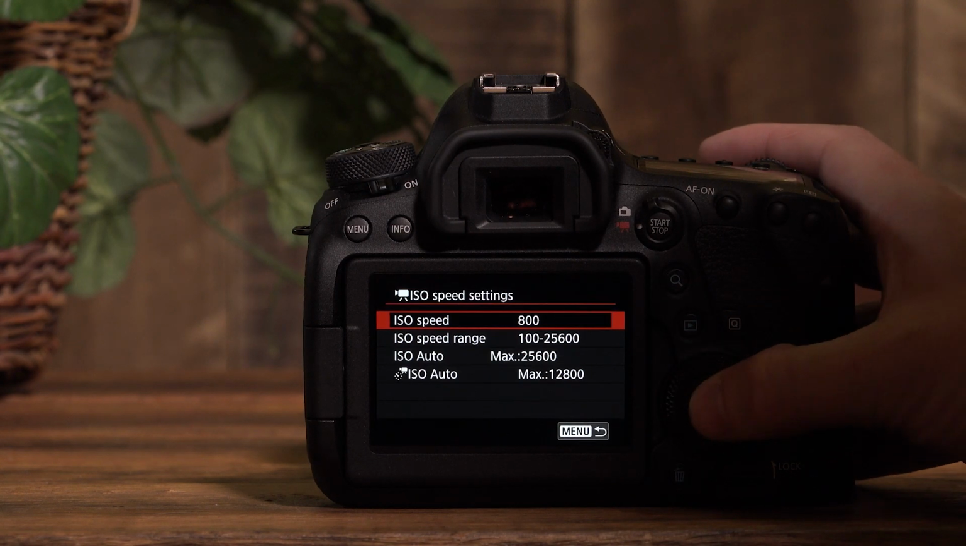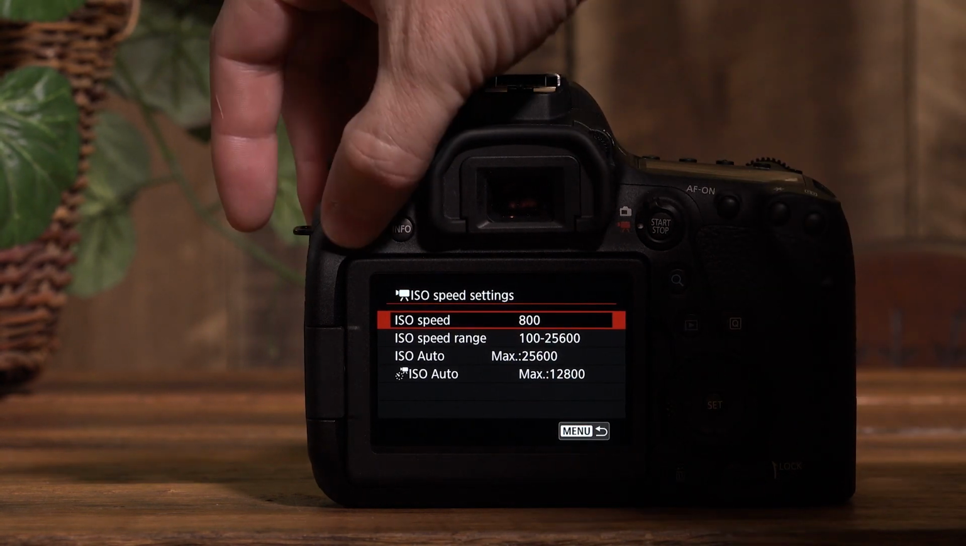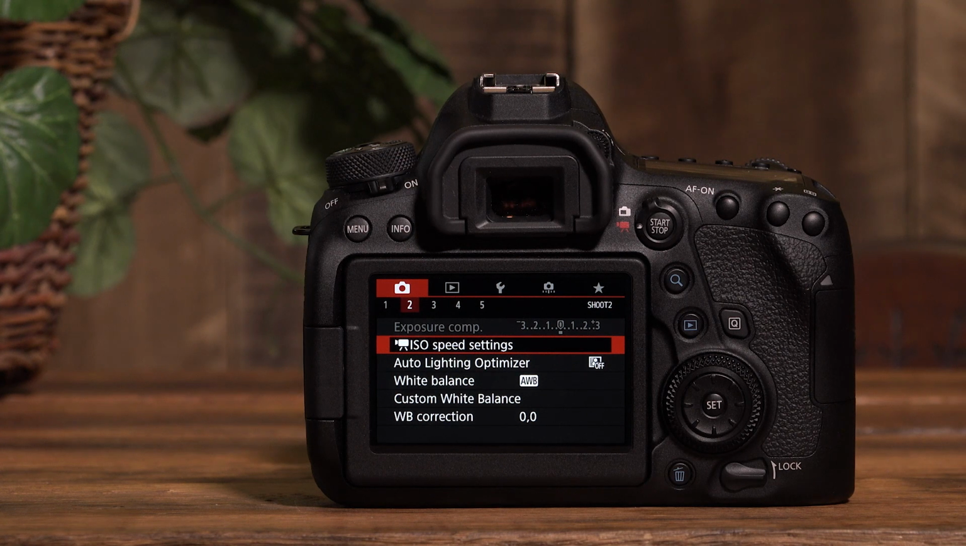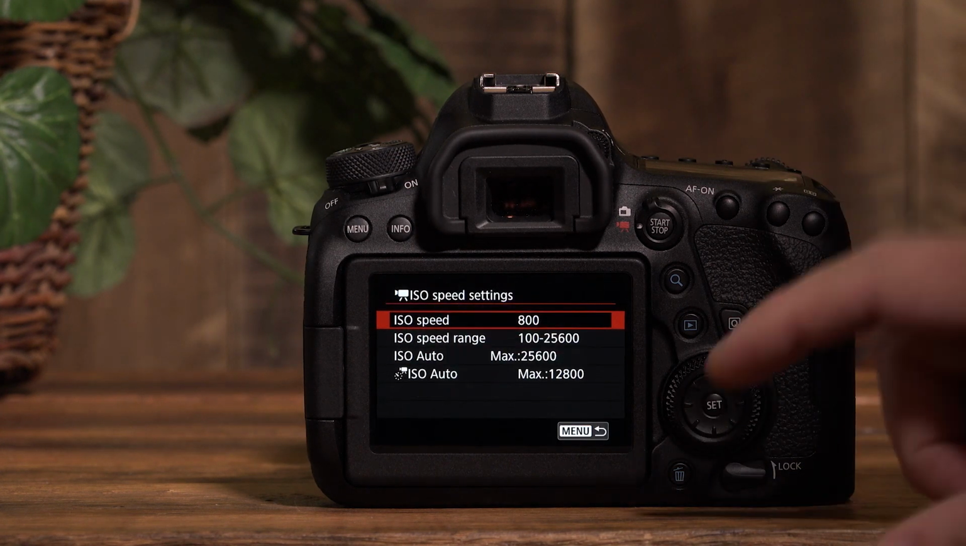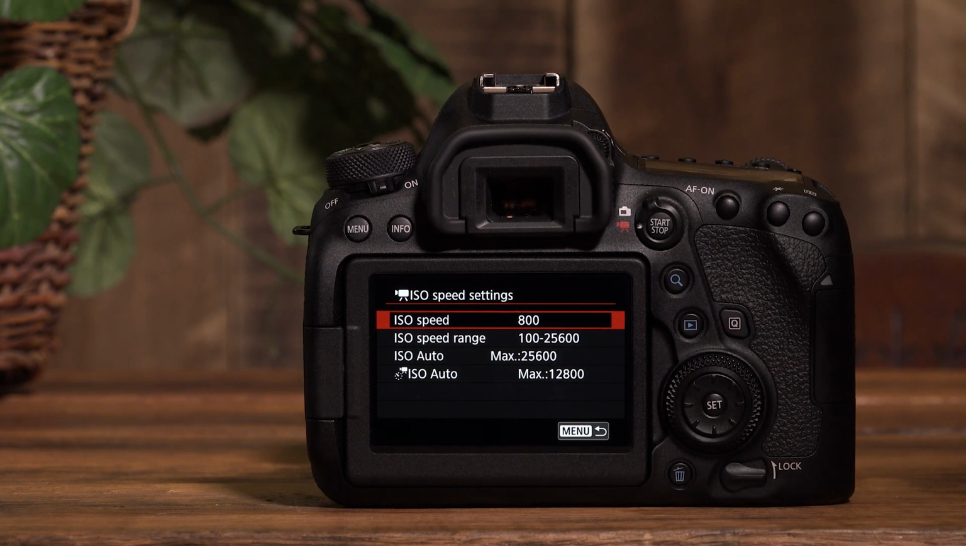ISO speed settings. Again, we went over all those ISO speed settings and how they work in part 2, but pretty much you can go in and set your minimum and maximum ISO.